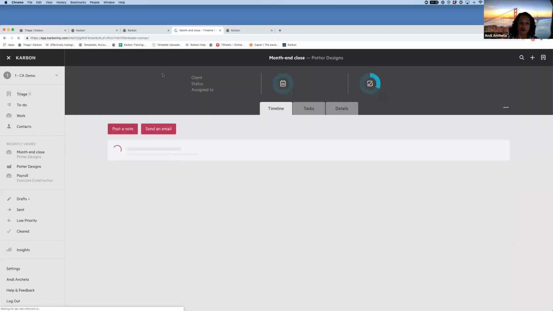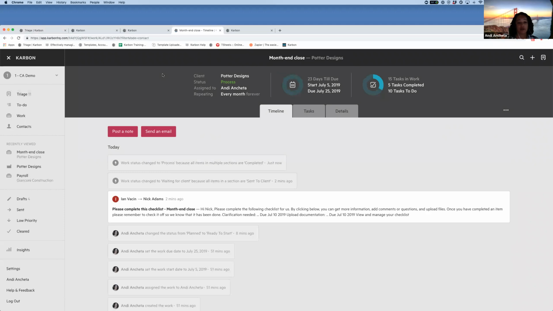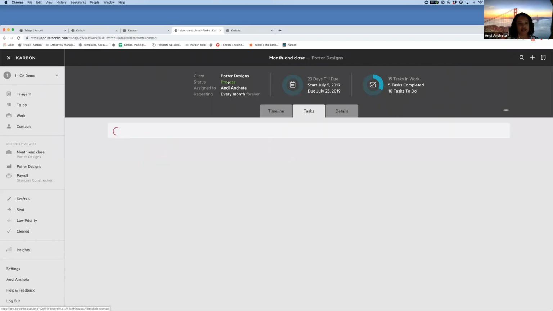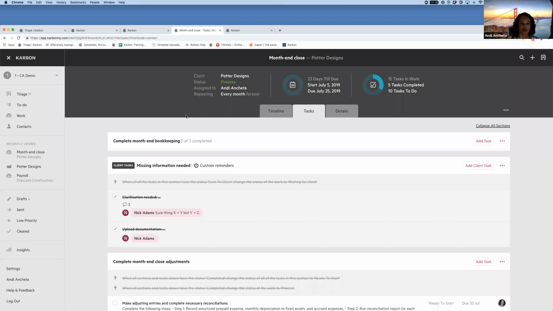And I love multiple windows and multiple tabs of Karbon open because it allows me to make sure I have my email open, maybe my to-do list open at the same time, but open up work and work through those items I need to work through. Now, as you can see, the status has changed to process. And the reason why is because all these tasks have been completed, which is fantastic.